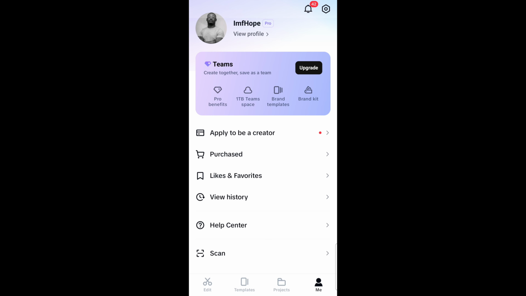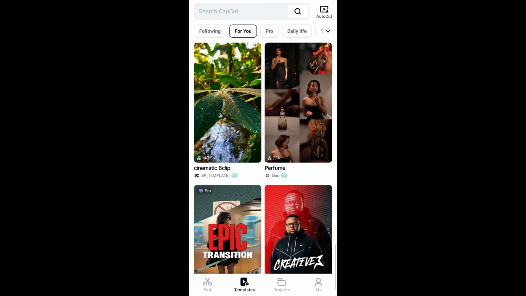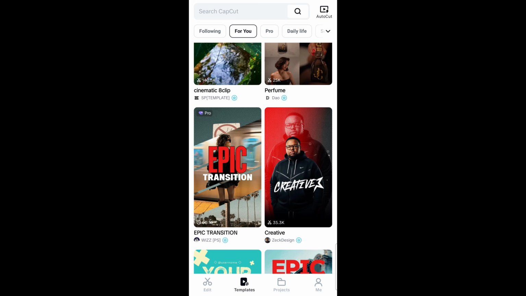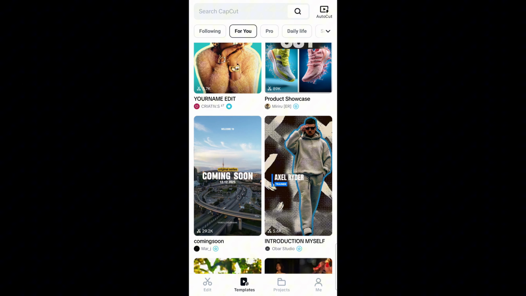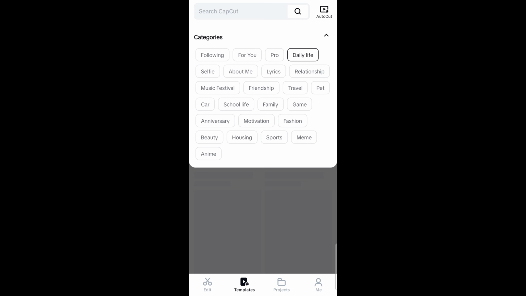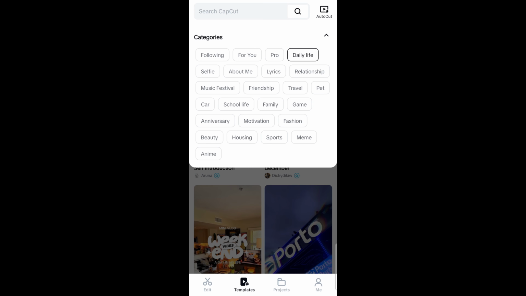So we come to this at the bottom, you're going to see edit, template, project, and me. I'm currently in the me section, so we're going to go to template. Once you get here, you will see for you, and you see the option to search, daily life, and all that. So I'm just going to go to search.